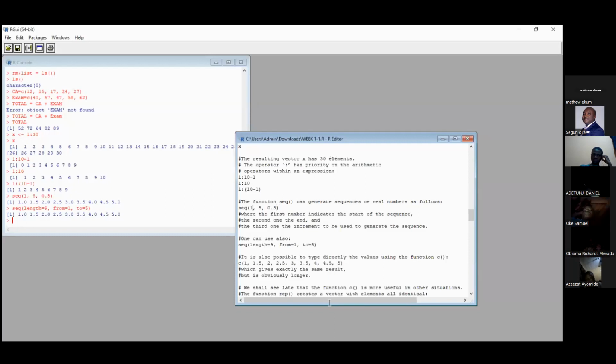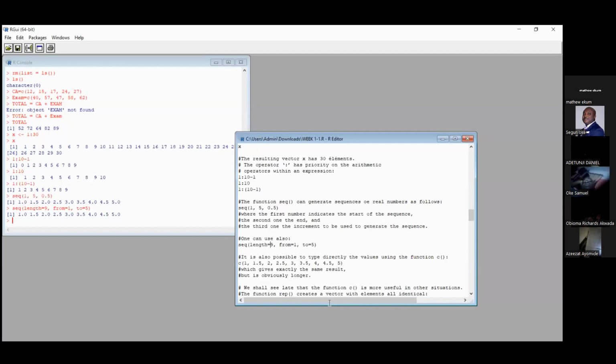In the first one we did, we don't know the length, but we know that we are starting from 1 to 5 with an increment of 0.5. But in the second one, we don't know the increments, but we know that we are starting from 1 to 5, and the data points should be 9. So if you do this, you have the same result as this.